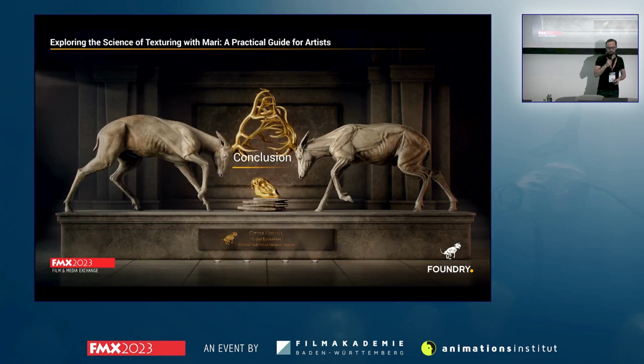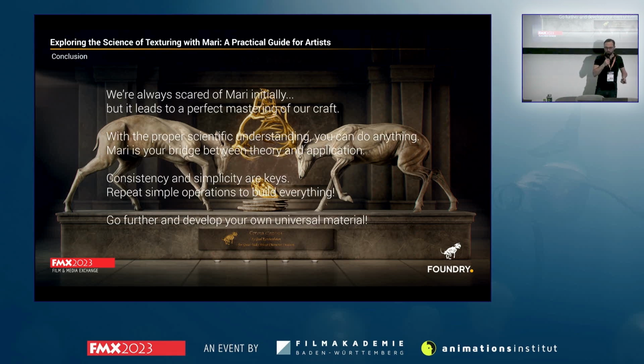So, time to conclude this presentation. Again, we came from the simplicity of what a node is and how we can understand nodes, to a comprehensive aspect of surfacing. Mari seems scary at first look, but it leads to perfect mastering of your craft. So the more you understand what you are doing in Mari, the more you will be empowered to do all the texturing that you want. So knowledge is power with Mari.